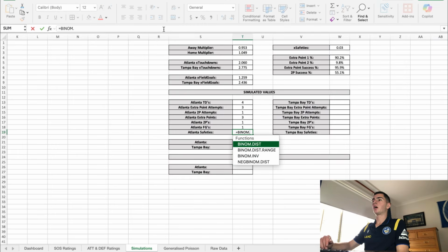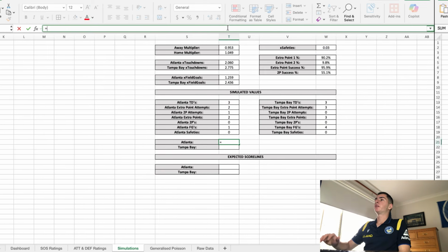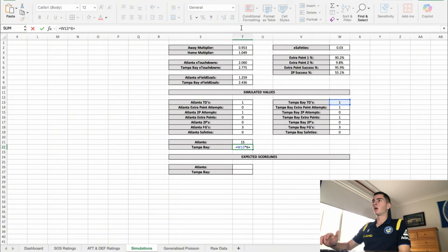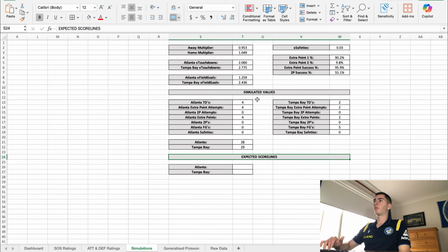For simplicity, I'll model safeties using this same Poisson structure as field goals with an expected rate of 0.03 per game. I'll do this for both teams now, and a team's final score after regular time is equal to 6 times their simulated touchdowns plus 3 times their simulated field goals plus 2 times any safeties, and then adding all post-touchdown points from extra point kicks and 2-point conversions.